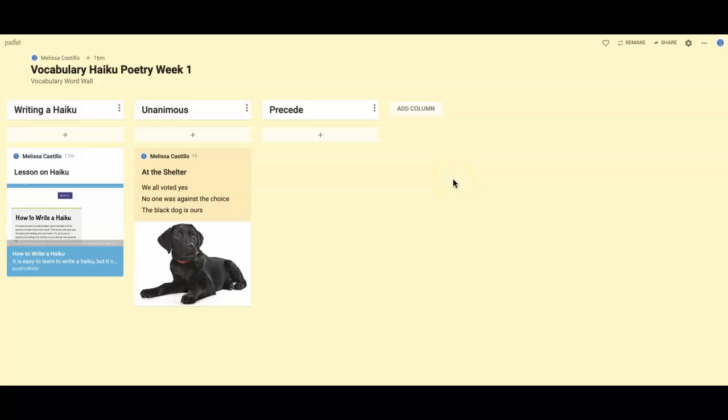I'm going to show you a program today called Padlet and how I use Padlet, which is a virtual bulletin board, to have my students show their understanding of vocabulary terms through poetry. Let's get started. So Padlet is that virtual bulletin board. If you're not familiar with Padlet, I have a video and you can message me for information on getting set up. It's really easy and very intuitive.